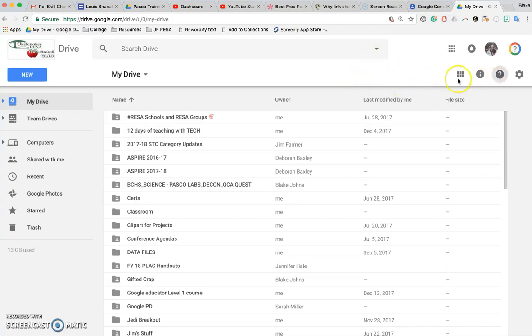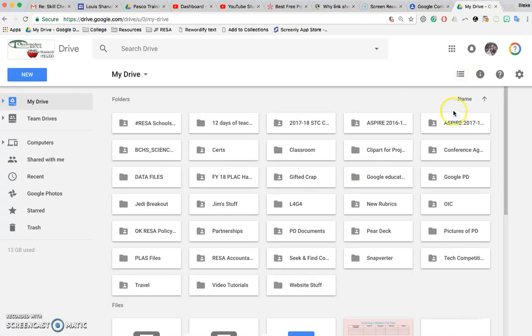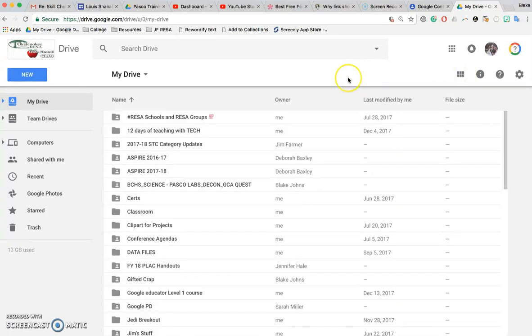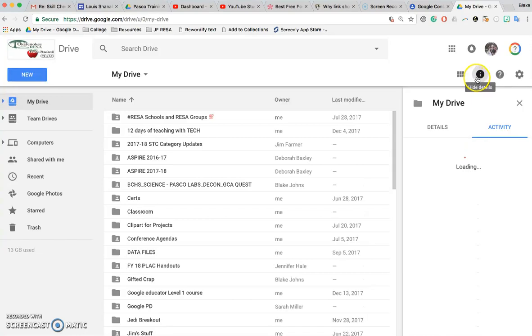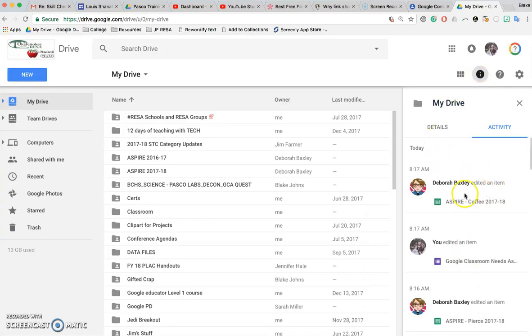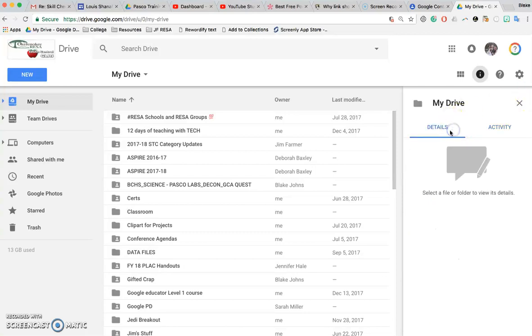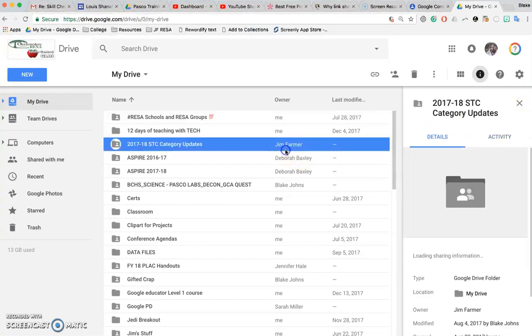So the first thing, we're going to come over here and talk about these features here. So here is where you can change the view. If I click grid view, it changes it to this, or list view. Those are the only two views you have. The next is your details, and so if you want to view some details about the latest things that went on, it gives you some latest information. And then you click details and you can click a file or a folder to look at more details. So that's what that's used for.